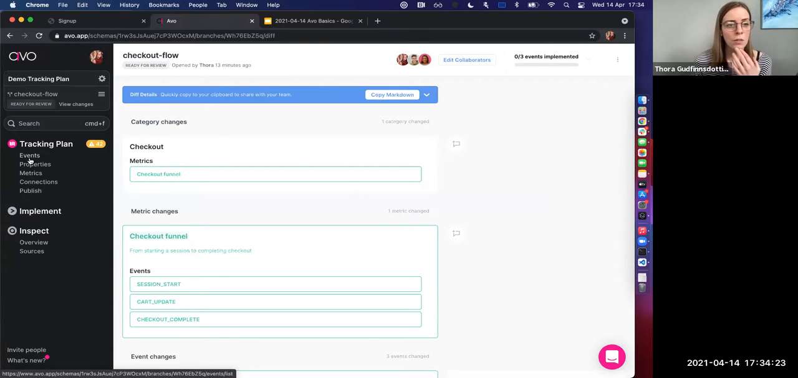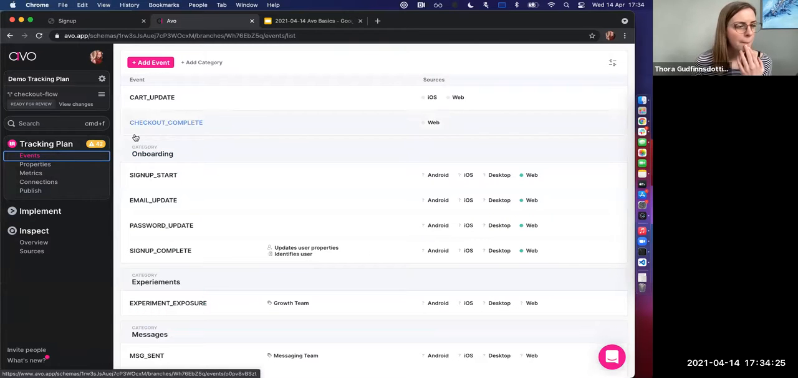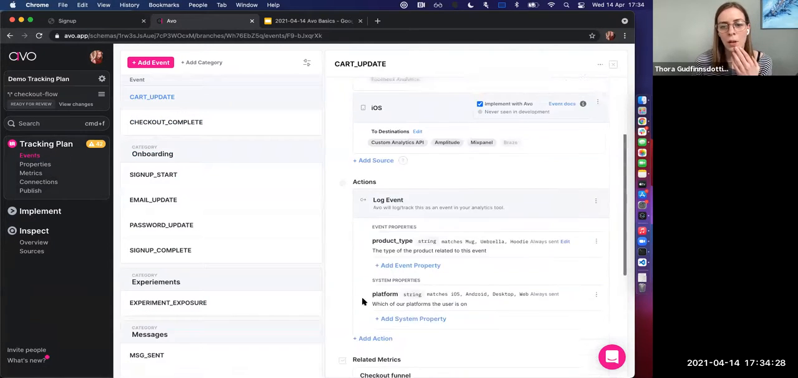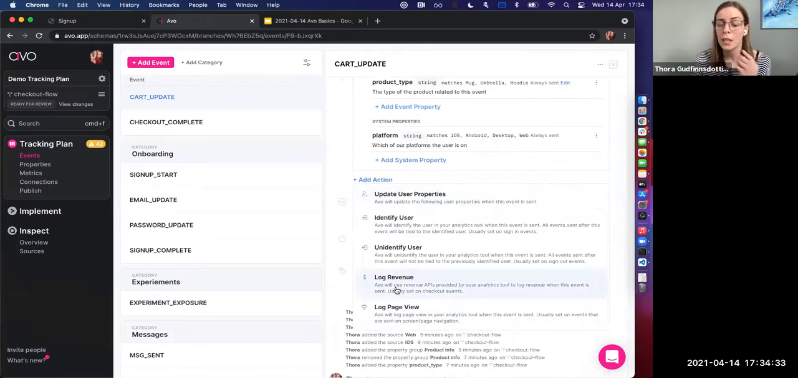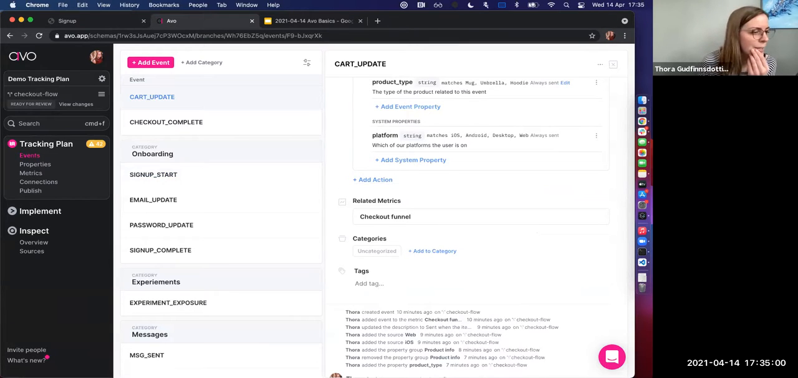So, for example, if you have the revenue tracking. So let's say you're using Amplitude and you add the log revenue action here. I will not go really deeply into this in this session. We will go deeply into actions in the deep dive session. But just to touch on this, for example, if you do log revenue here, then Avo will prompt you to provide the default properties for revenue, which are, for example, currency and price and stuff like that for Amplitude. Hope that answered your question.